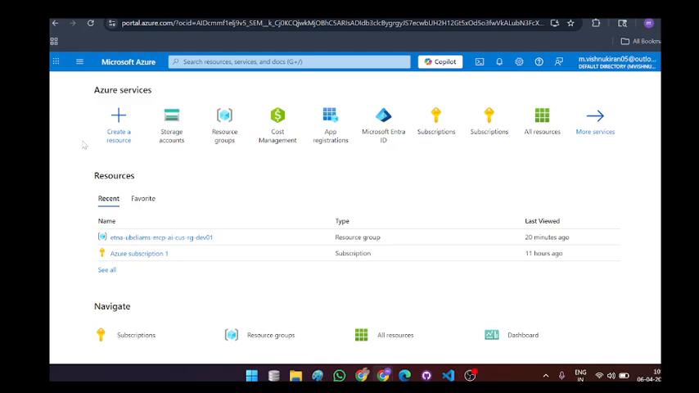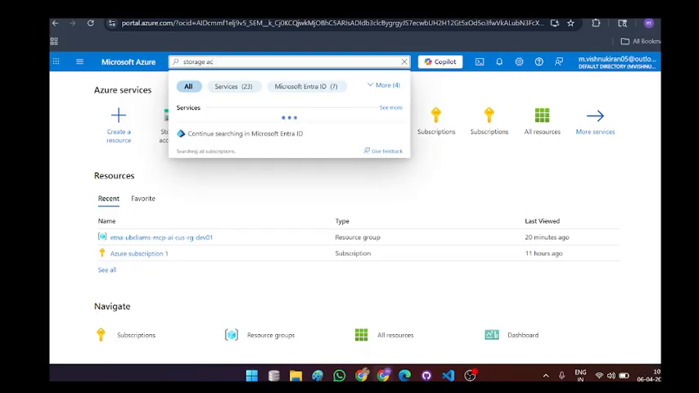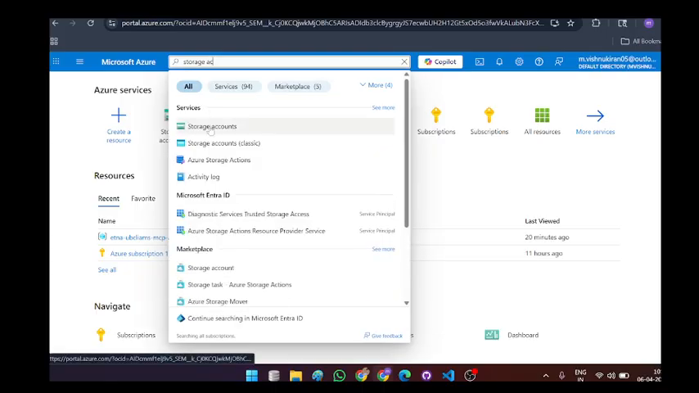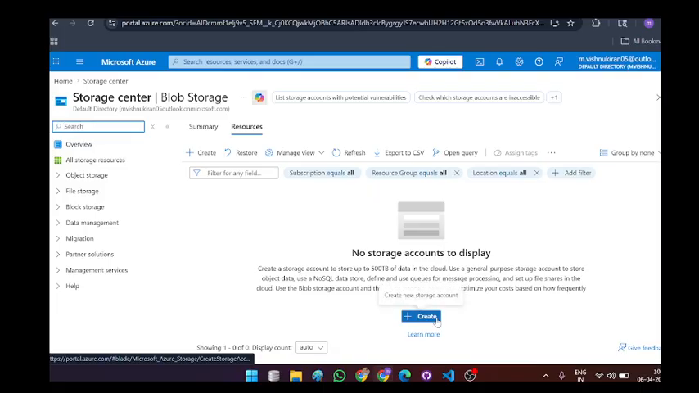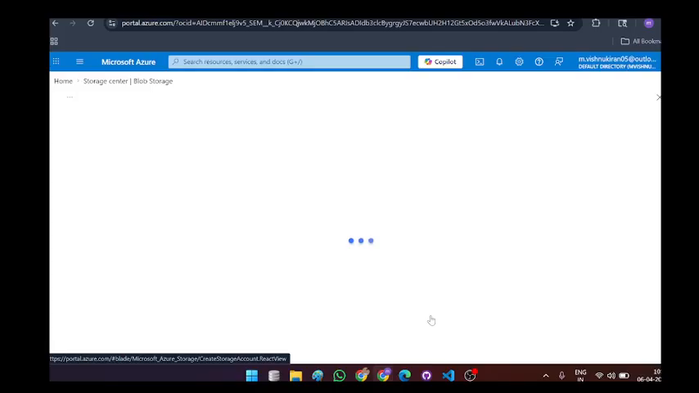Regarding the storage account, we will now see and understand the storage account. Once you log in to the Azure portal, you can check the storage account by typing storage account in the search. You will get it here, and then you are able to create a storage account.